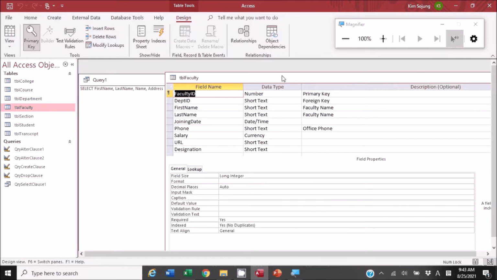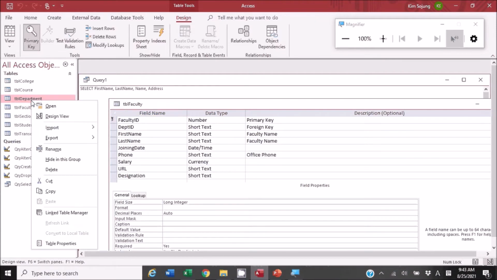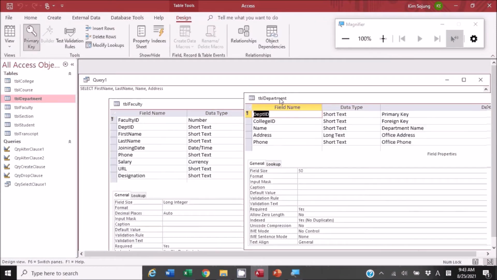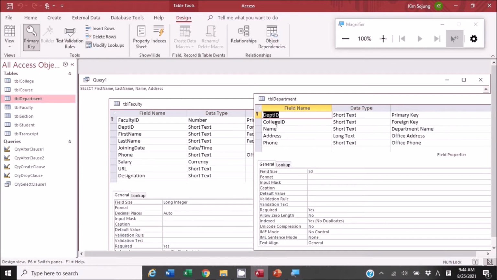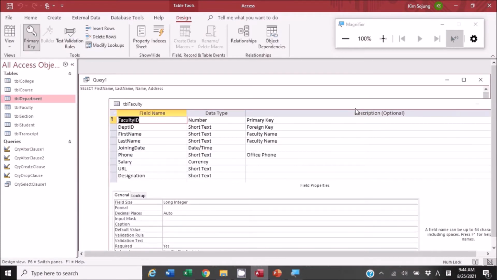So that's why you shouldn't use the same name from here and there. From the other table here, the department, the design view is slightly different. In the design view, you can see the name and address, also phone number here, right? And close it.